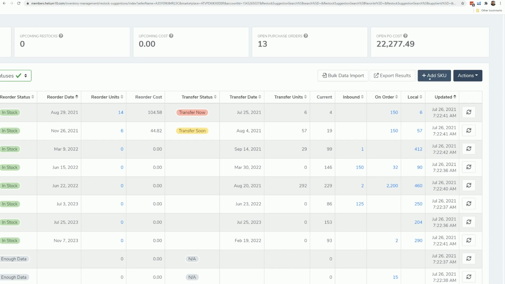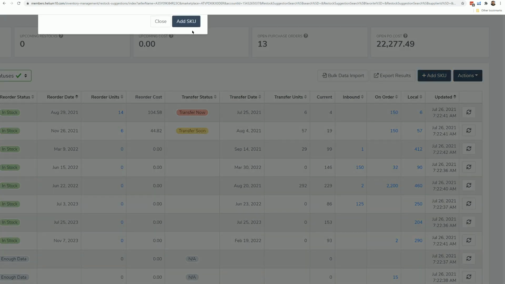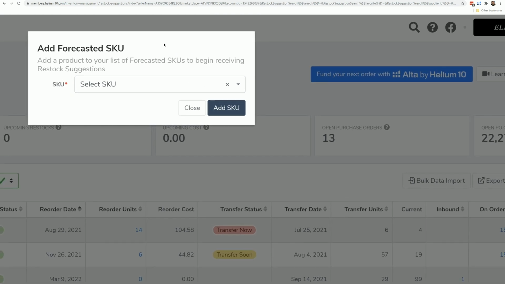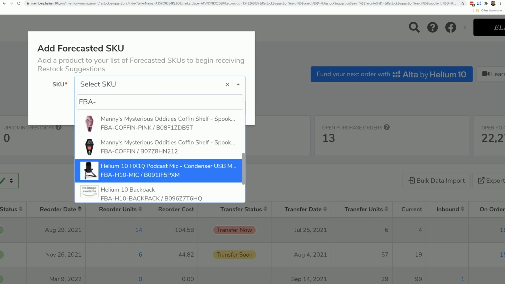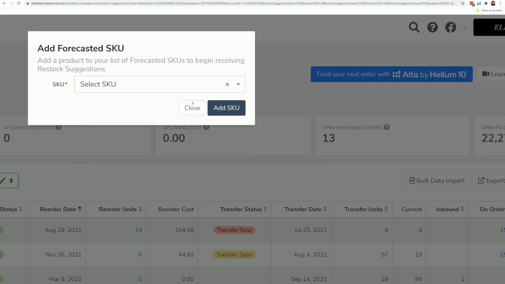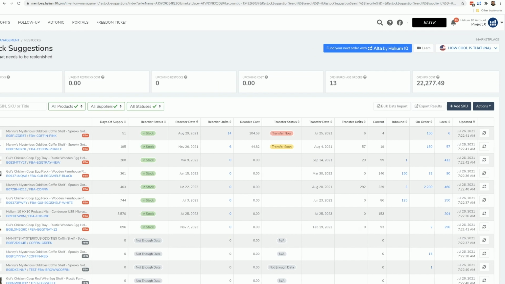If I want to add a SKU, this is where you're going to start, guys. If you want to start adding SKUs, if you are just getting started in inventory management, there's not going to be anything here. You're going to want to hit add SKU, and then up here, you can actually add which SKU you want to enter in. You just start typing in your SKU. Like let's say I want it to be FBA dash, and then I would pick which SKU from my Seller Central I'm not tracking that I want to start tracking, and then it will go ahead and add it here.